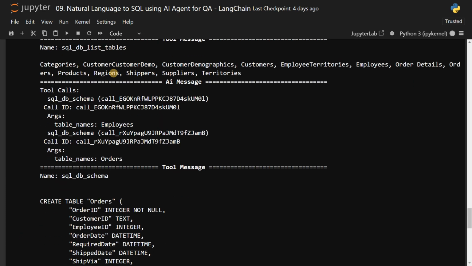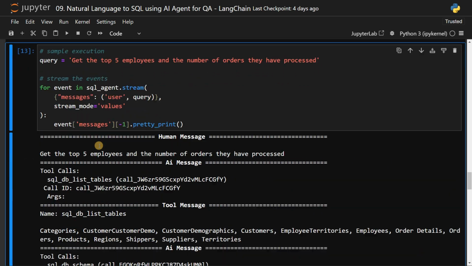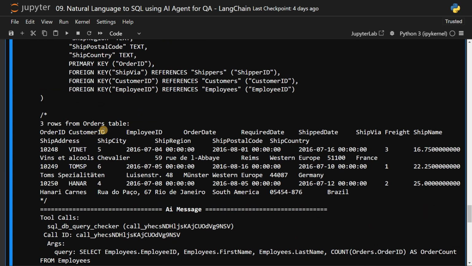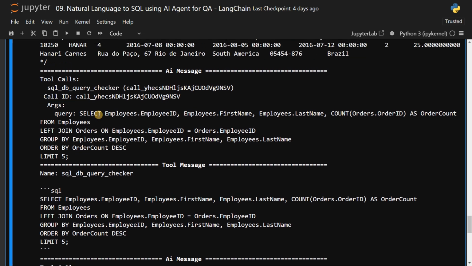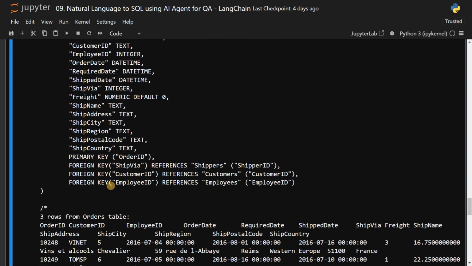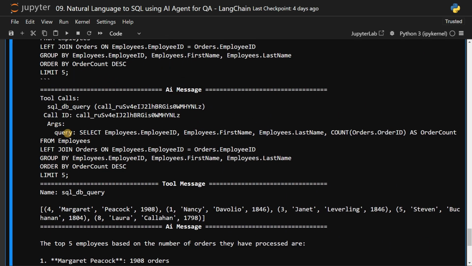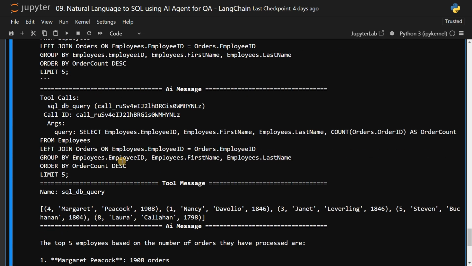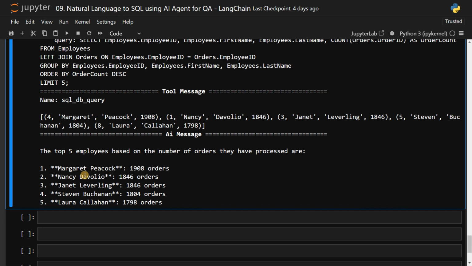Okay, again, it's doing the same thing, printing the tables and getting the schema for orders, and it does have all the three rows. Then it creates the query. See, it can do the join operation here, and after checking it, it executes the query, and this is what the SQL query returned. Based on this information, it returned the top 5 employees and the number of orders. So this is much better than the normal message.